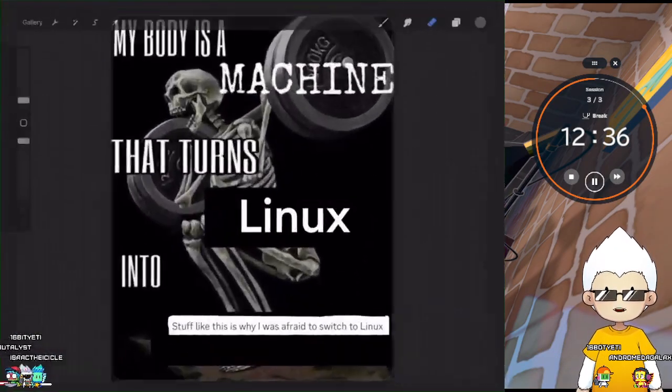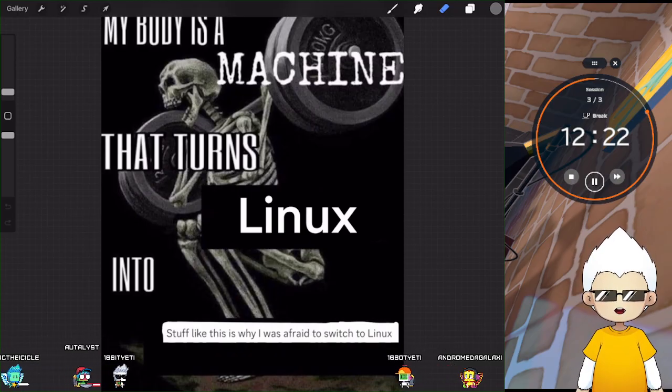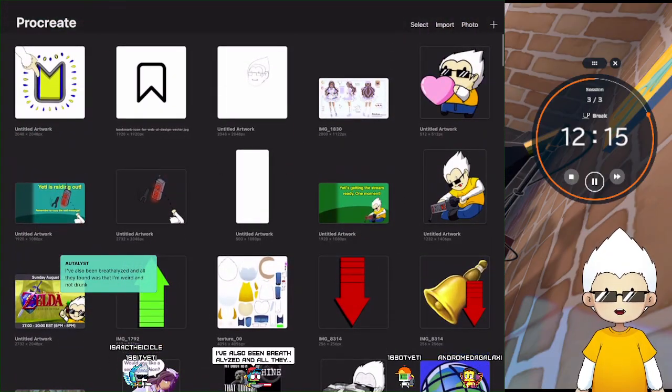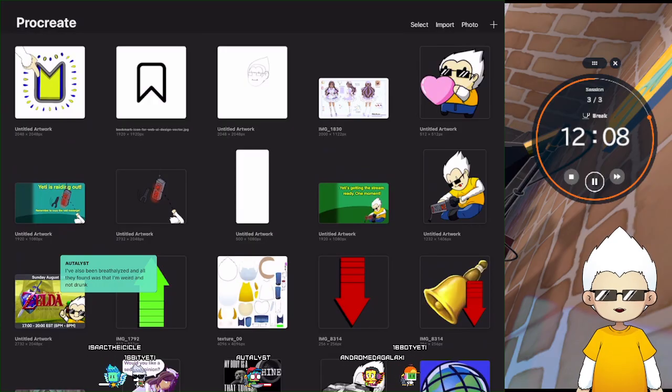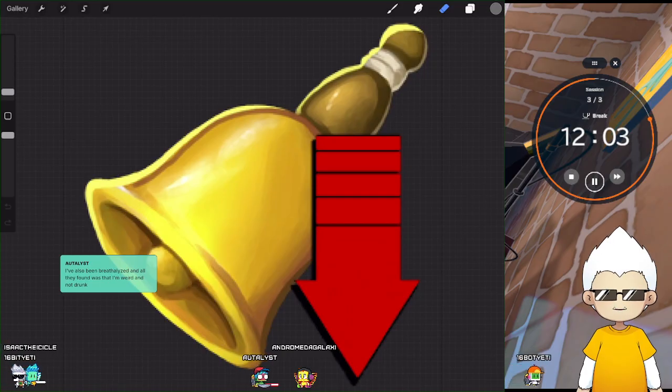Oh yeah, this one. My body's a machine that turns Linux into stuff like this. Is why I'm afraid to switch to Linux. I remember making this a while ago. I always have it on standby if Bob ever says it again. Actually, I could show you some of my other art. I've also been breathalyzed, and all I found was that I'm weird and not drunk. That's a mood, though. Let me show you some of the art I have here.